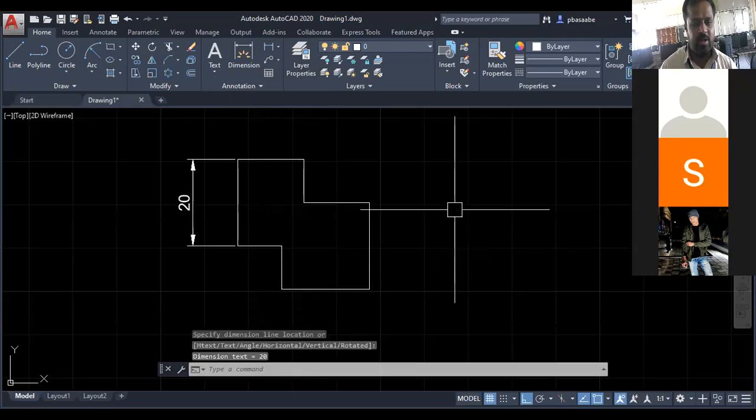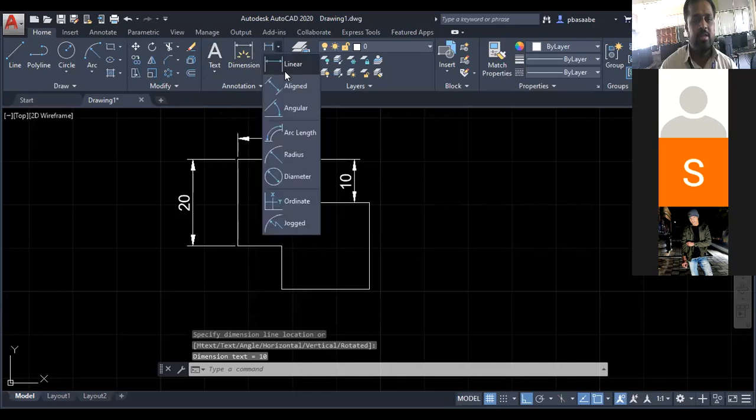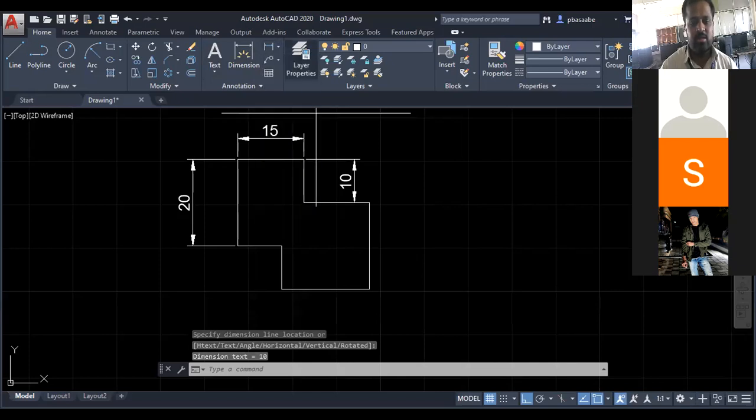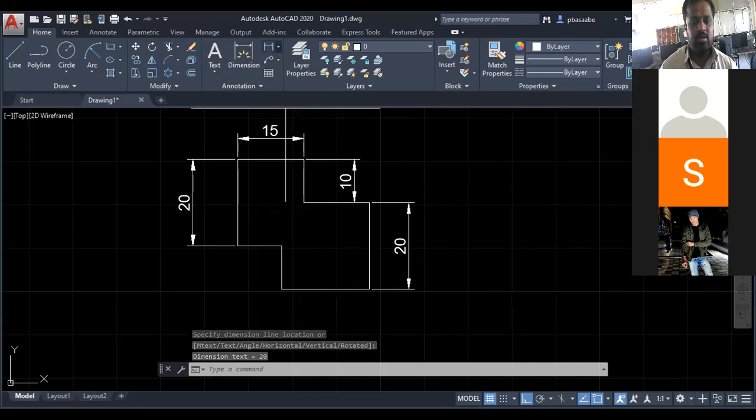Select this point and this here. This is the 20. Again, go to the linear. Select here. 15. Then go to the linear. Select this point, this point, this is the 10 mm. Go to the linear. Select this point, this point, this is the 20. Again, select here. Go to the linear. Select this point, this point, this is the 20. Go to the linear here, this point and this point, 10 mm.